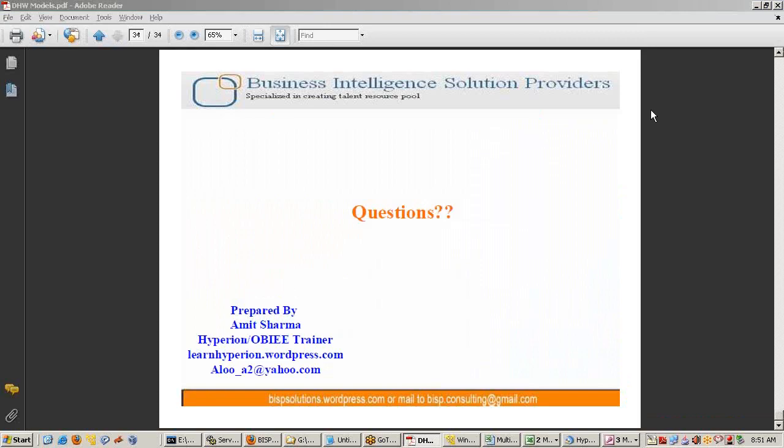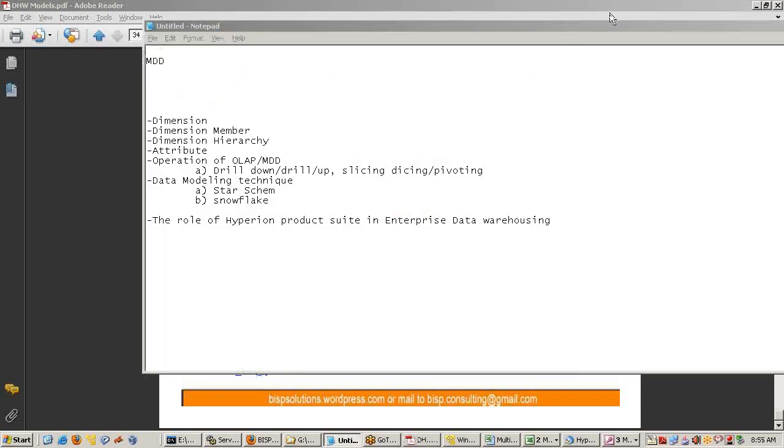I'll take another small 5-minute discussion about the traditional data warehousing architecture. What is data warehousing? What is the basic architecture of it? What are the various terms? I've discussed these things in my recorded session, the fundamentals of data warehouse. Here I'm going to highlight where the whole Hyperion product suite fits into the picture in an enterprise data warehouse.